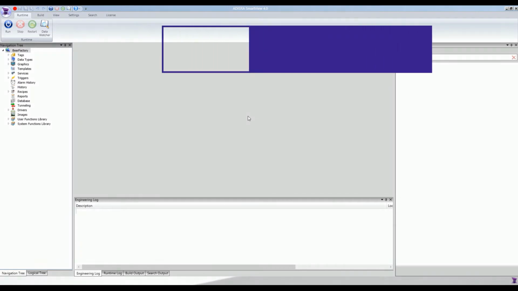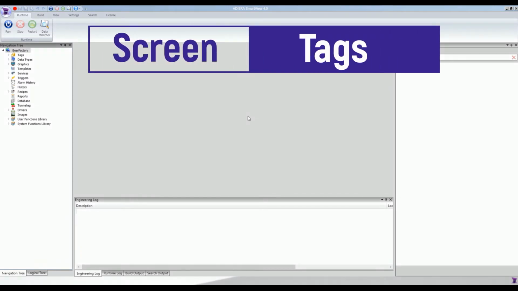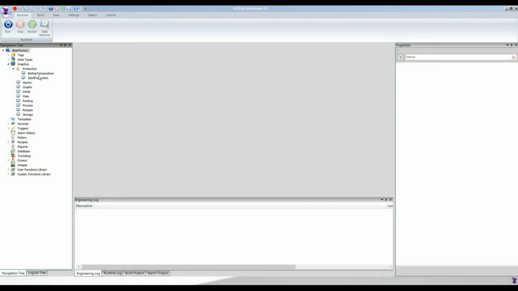Today's topic is ScreenTags, and we'll be working on a new screen that I already created. It's called Boiling Temperature, and I want to make it a generic screen. The ScreenTags allow you to do this. If you don't use the ScreenTags, you would be configuring the labels or maybe the text box with a tag that was created in your application, and this screen would be mainly to show the values of those tags.